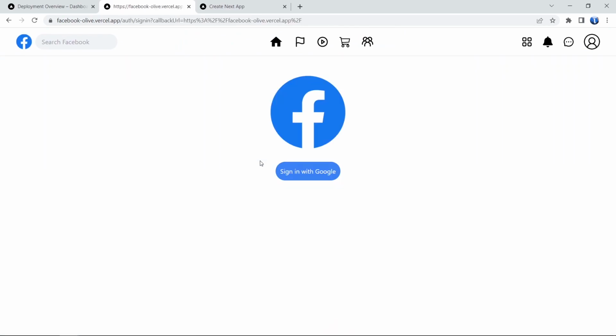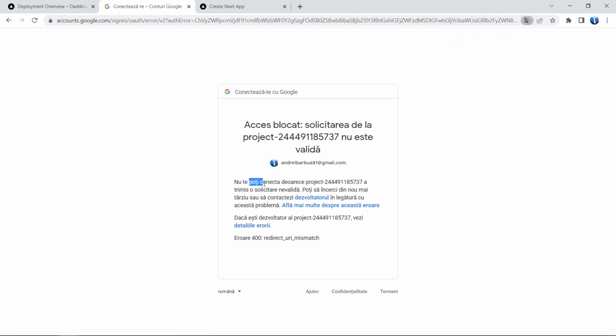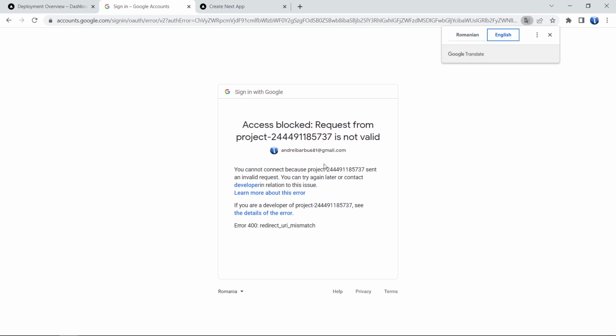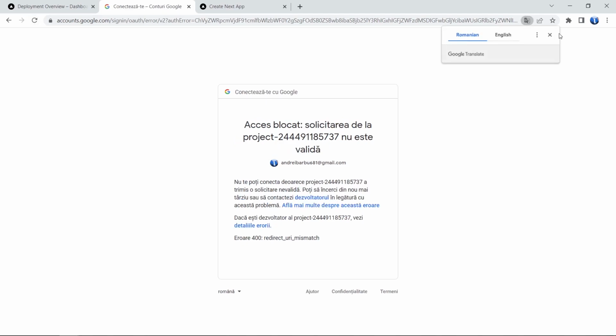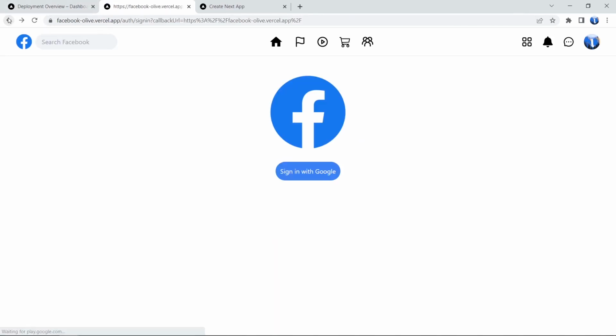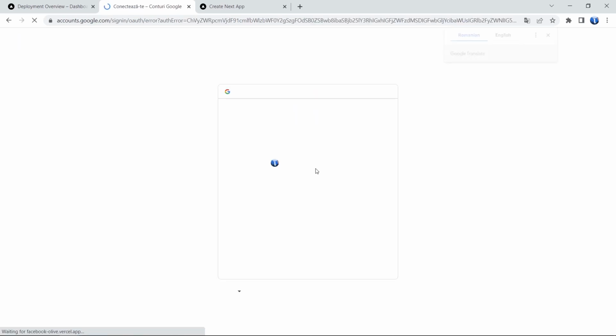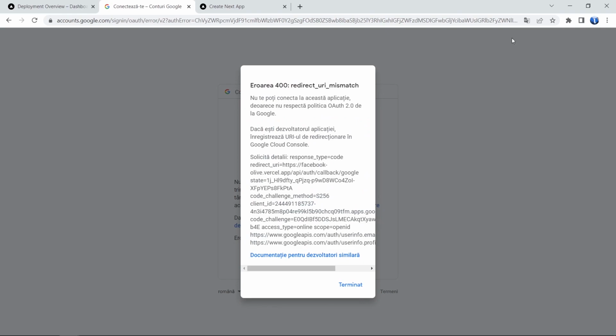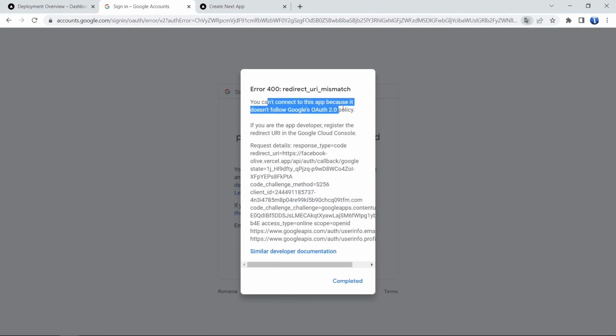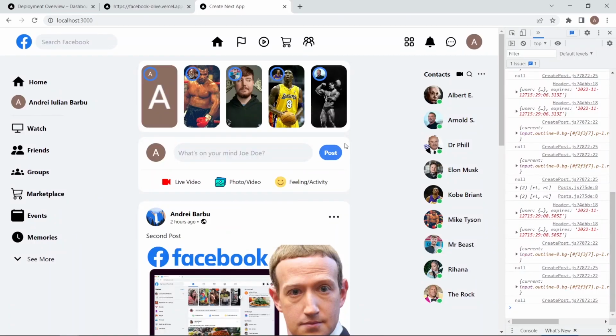And now let's try to log in with a different account. So I'm gonna click here. Let me go to English. You cannot connect because project sent an invalid request. You can try again later or contact developer. Access blocked, request from project is not valid. Okay, let me refresh this. I'm gonna click on sign in. Details, let me go to English. Cannot connect because it doesn't follow Google Auth policy.